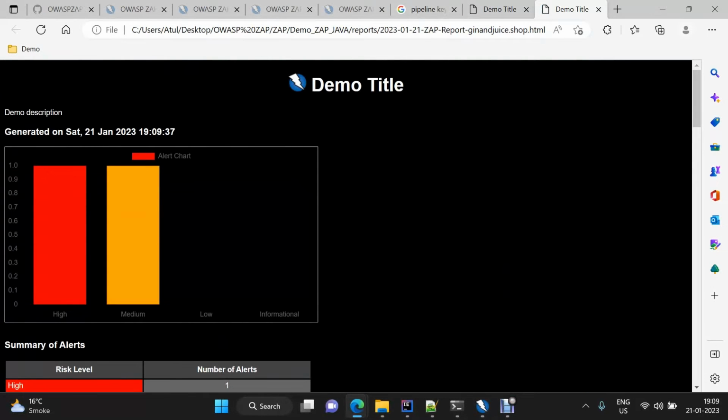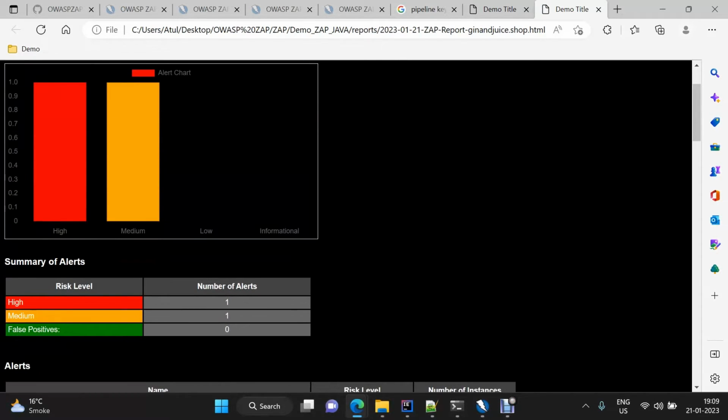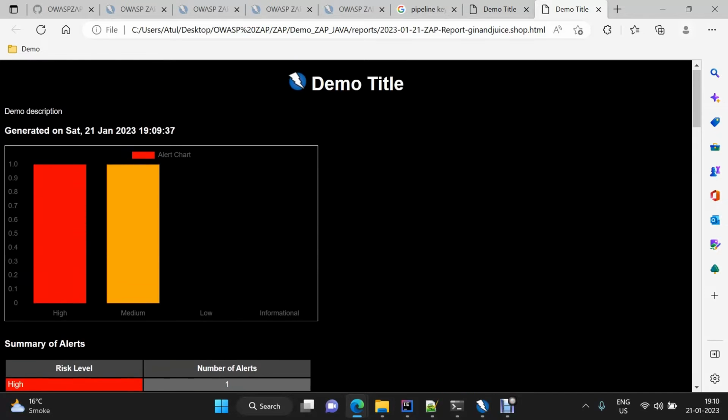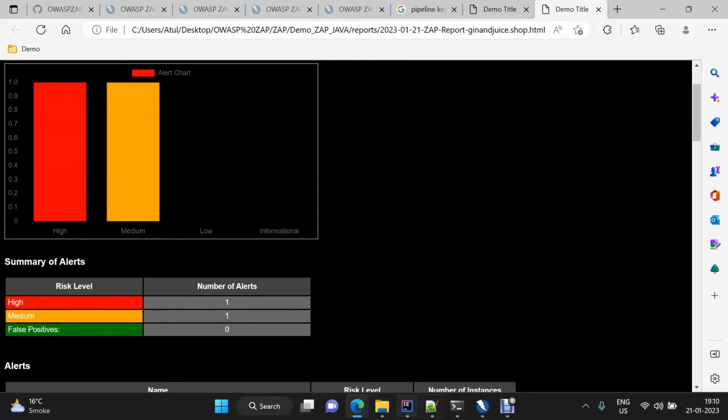In our next videos we will also see how to do it with the help of the ZAP client API. See, as I was telling you, due to our context in the new run, that X-Frame-Options header threat became high, and in the previous run it was medium. So that's why we are able to see both. And low, as we haven't included it in our report, is not part of the report.